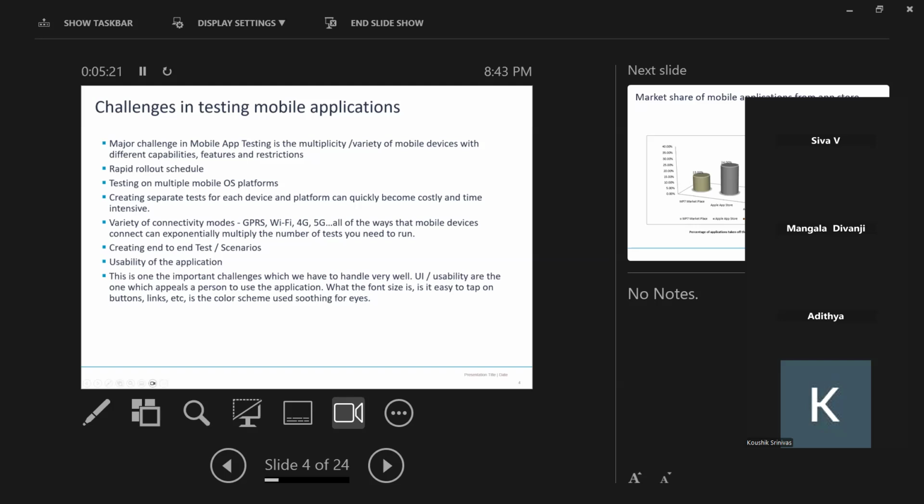Creating end-to-end test scenarios. I request you to write them, and then we will discuss how you create end-to-end test scenarios, and the usability of the application. Usage of the application, how effectively we use it. Before deploying to prod, we need to ensure it's from the user perspective. It's not like you just write test cases and test.